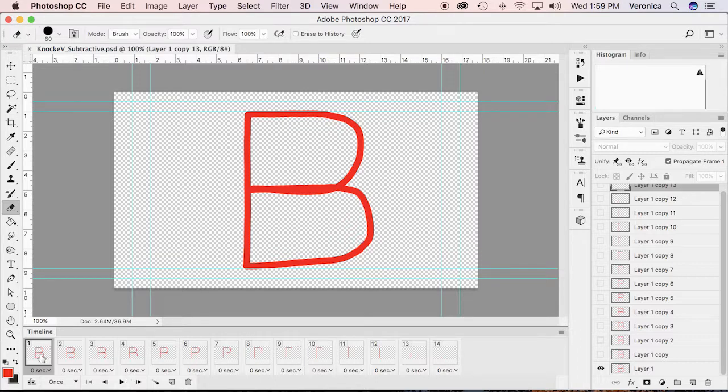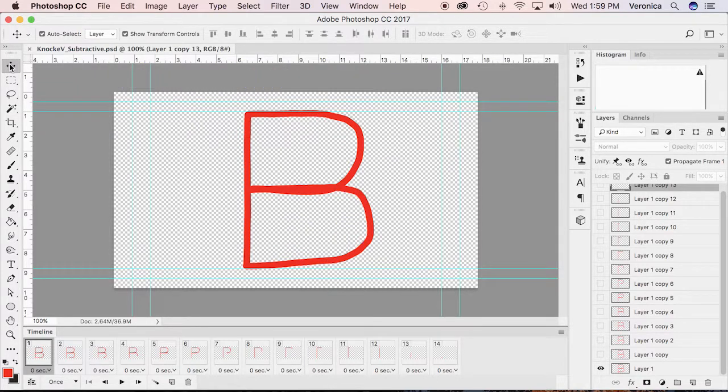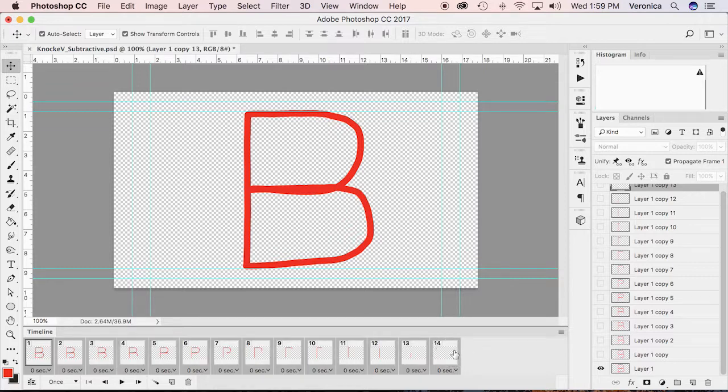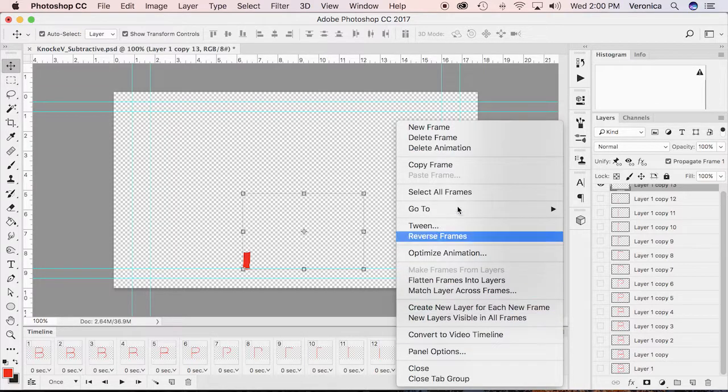Now click on the first one. I'm going to get my selection tool here, my move tool, to make sure that when I select things I don't accidentally erase something. So I'm going to get my move tool, click on frame 1, and then shift click on frame 14. I should have 15. I think I'm going to have to make another one. Since I forgot that I need to make another, I'm going to duplicate this one.